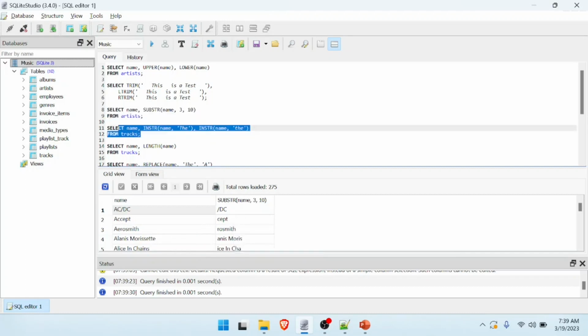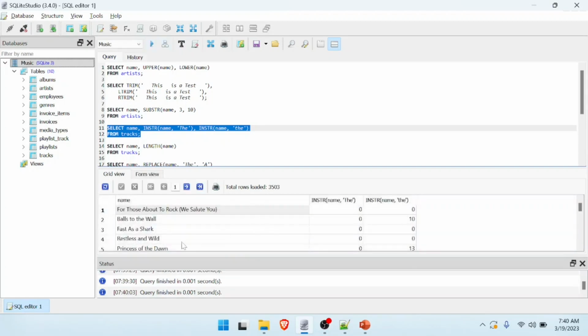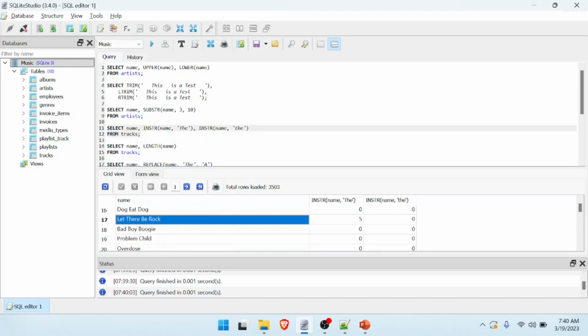Now let's look at instring. As I said, it returns the position of a given string in a text, and this is case sensitive. So for this one, you can see balls to the wall. The T here is small, so it returns the 10th position. It counts one character for each space. And when we move further, you can see TH is found here at the 5th character. So it returns the first position of the given text.